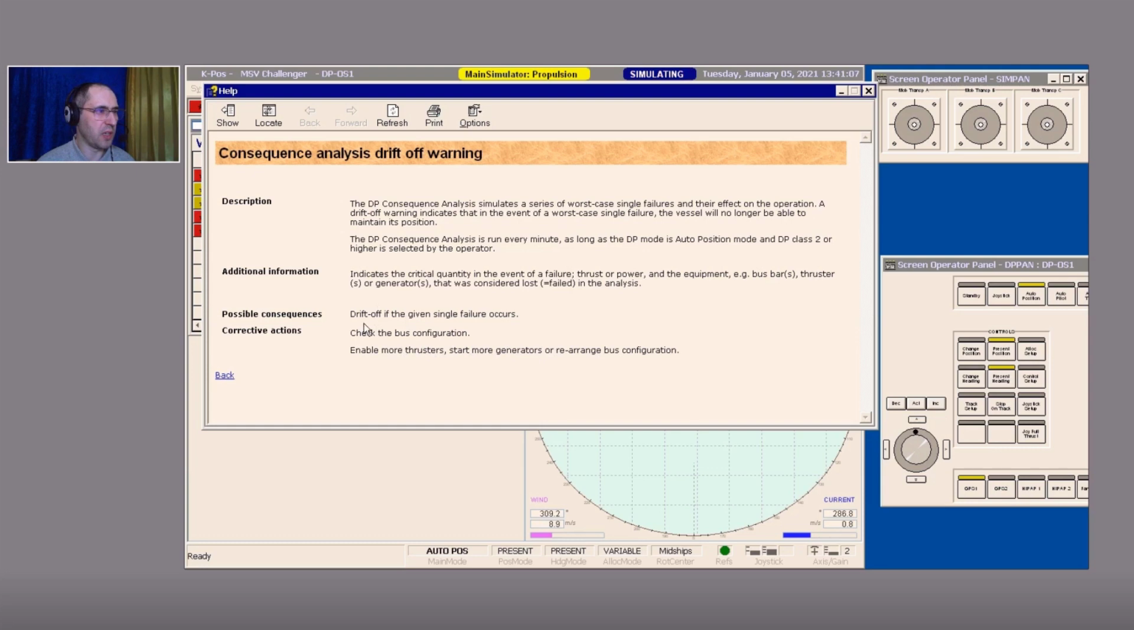This is the main idea of that failure, or of this alarm. And when the operator receives it, they might understand that if you stay on the same position and you lose a bus, thruster or critically loaded generator, then you will not be able to keep position on the same heading under the same environments.